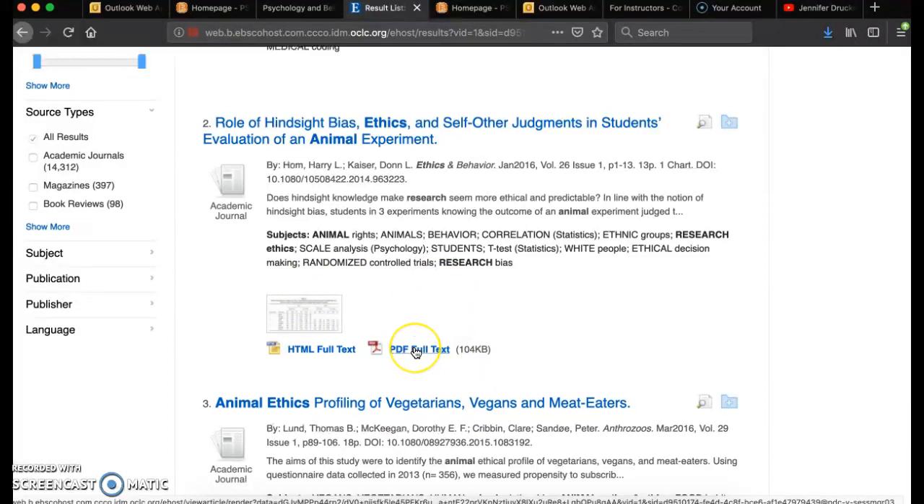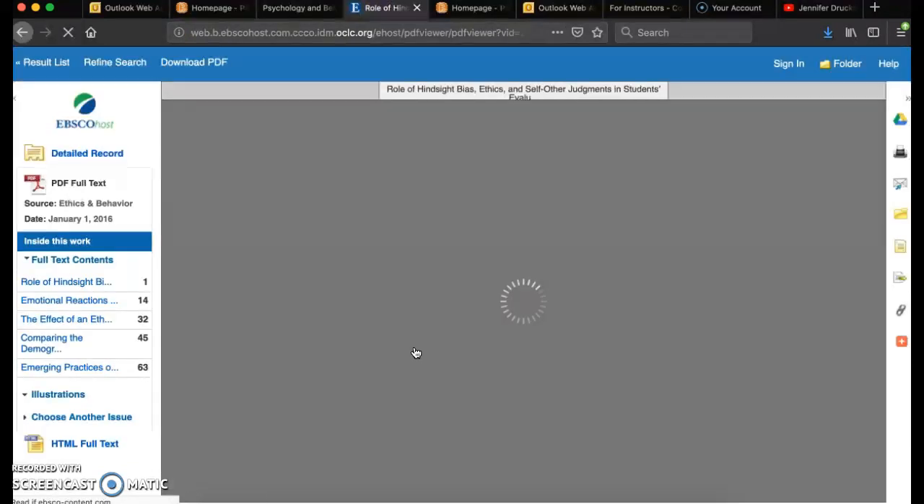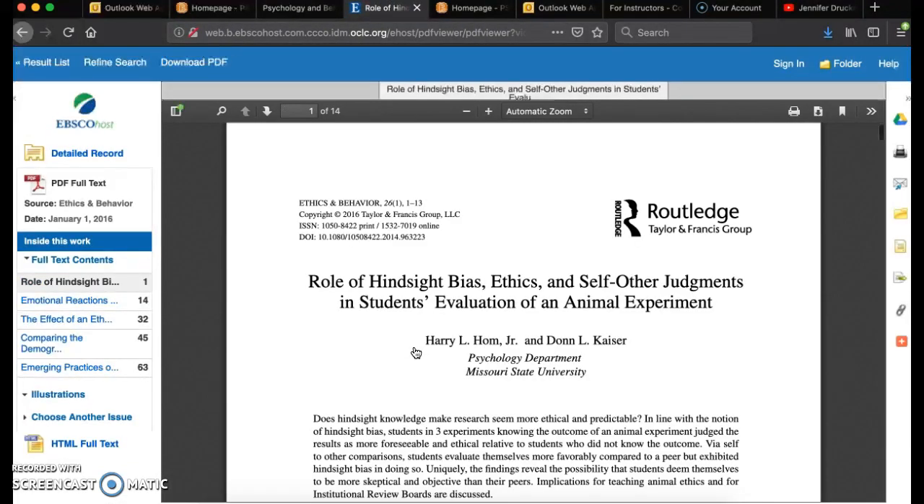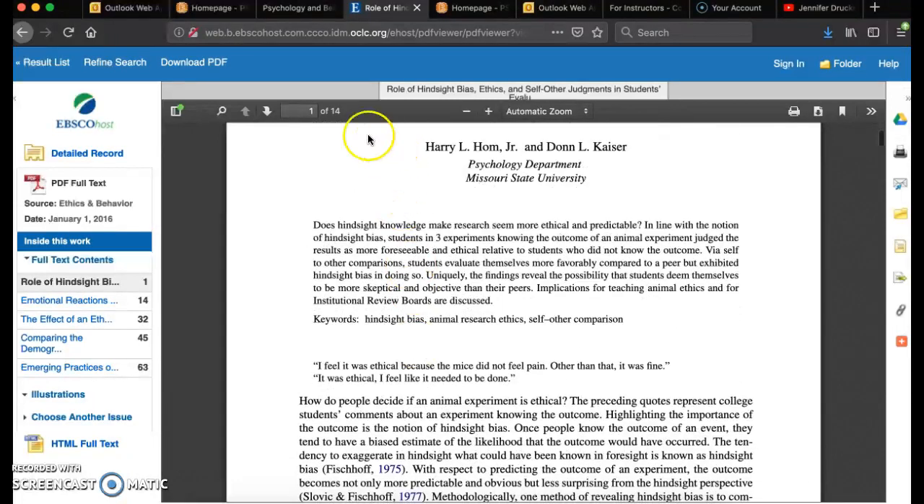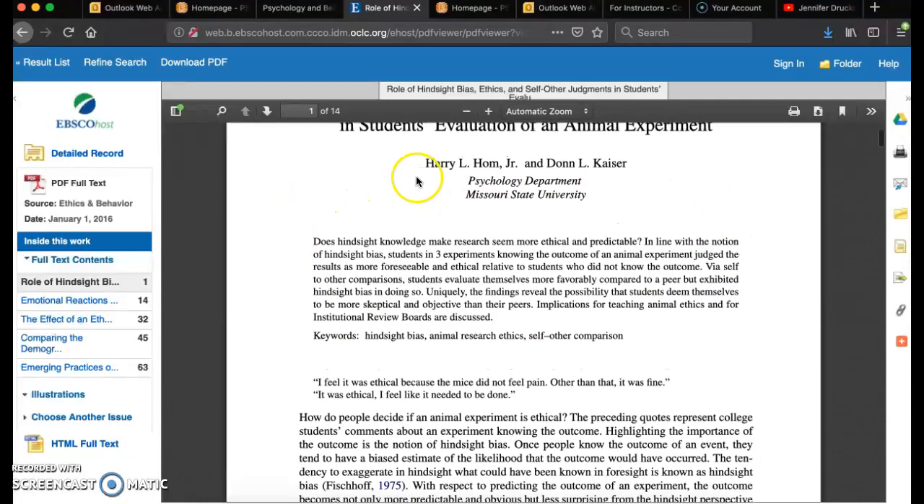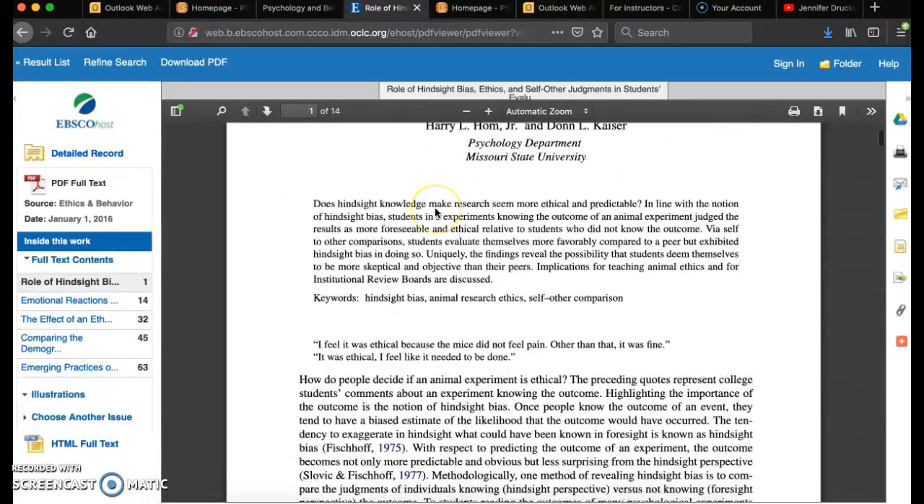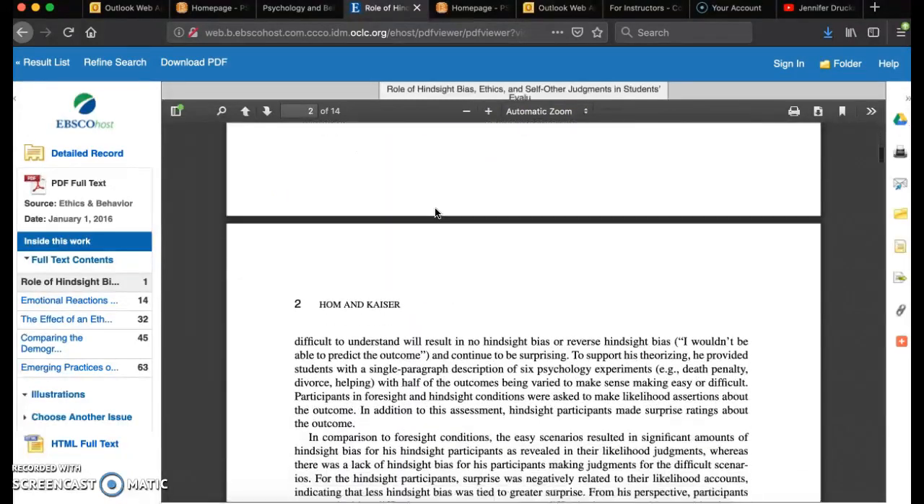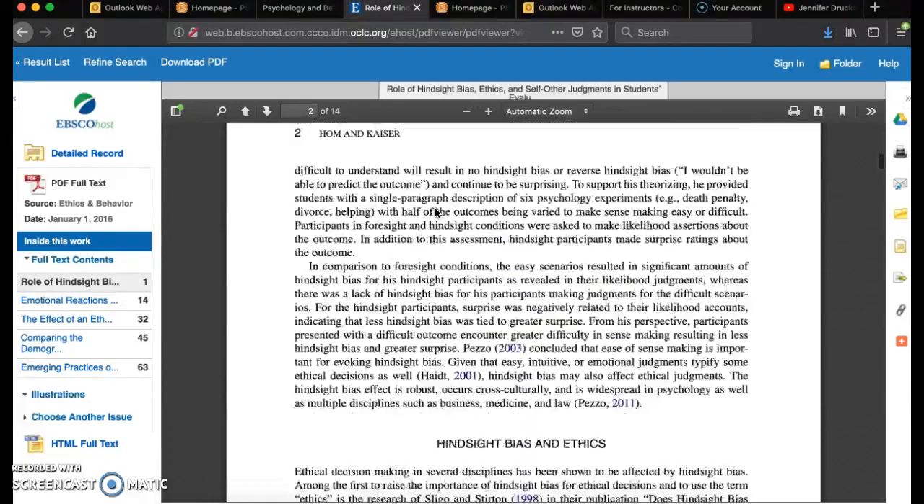So let's click on PDF full text. For simplicity's sake, I'm choosing this one. It may or may not actually apply to the research we want, but I need an example to show you today. So we see now the entire article. It is 14 pages long. This is the abstract at the top. These are the authors. And then you can launch straight into reading the entire article.